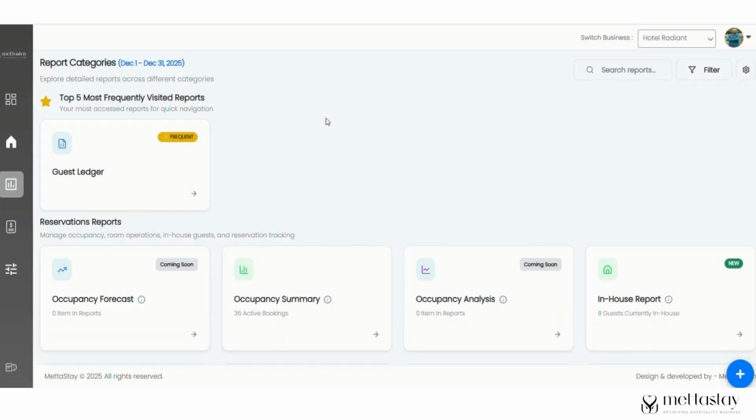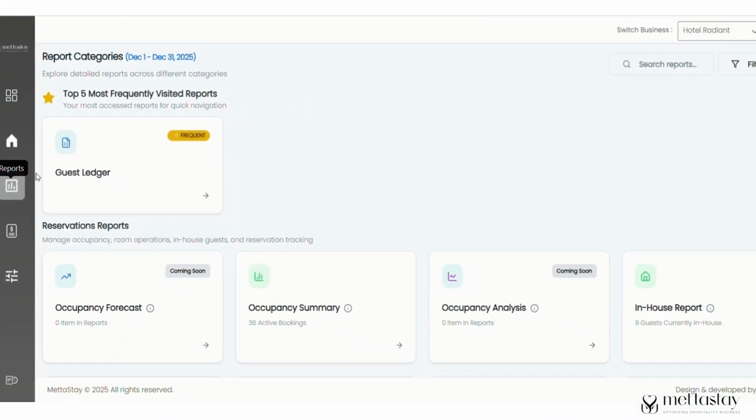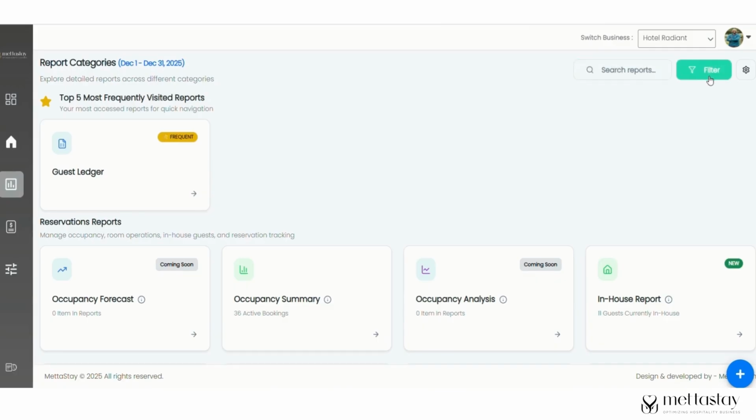This video will show you how to view and download booking reports. To view reports, first navigate to the Report section. Once you enter this section, you will find multiple options to view and download different types of reports.